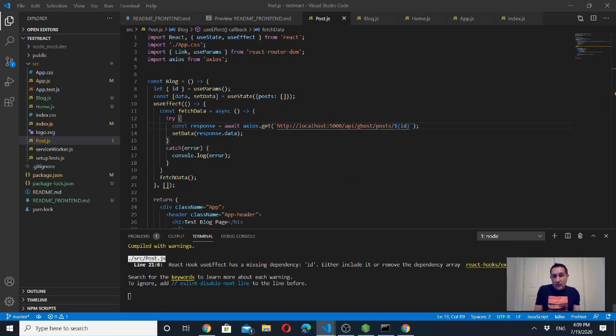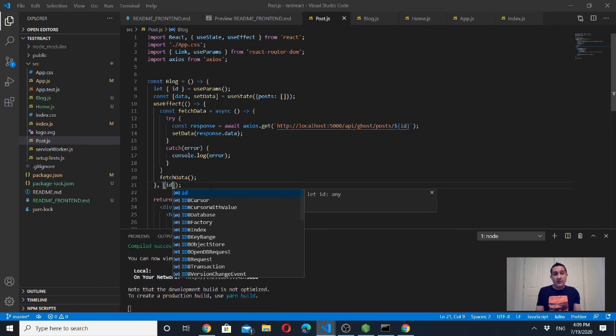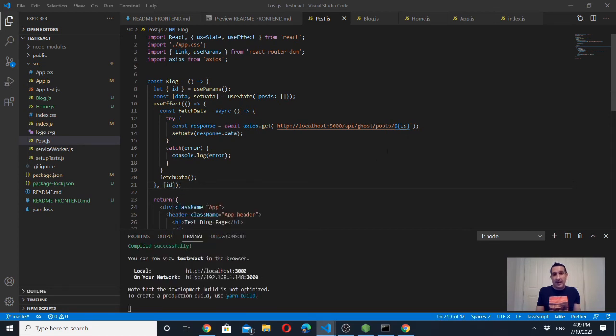So we notice that it's recompiled, and we see that this React hook useEffect has a missing dependency ID. So, and that makes a lot of sense. The reason why is because if this ID were to change, we would expect that the data would change, and we would need to render the page differently. So we need to come down here now, and in this optional second parameter, we're actually going to add the ID. So this is now saying that, hey, if this ID value changes, we need to rerun this effect. Okay, so we're all set here.